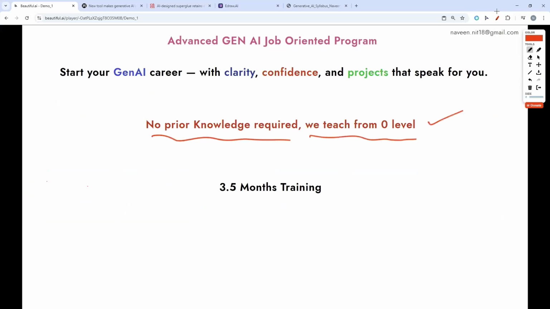So it is a 3.5 months of training. From Monday to Friday, your class starts at 9 p.m. IST, Monday to Friday, 9 p.m. IST, and the program will run for 3.5 months.